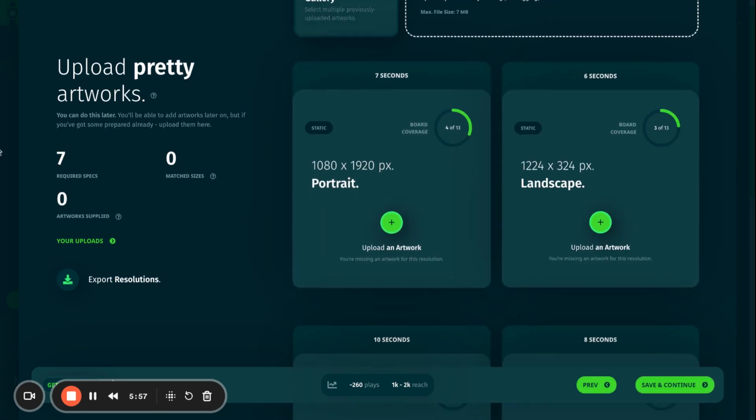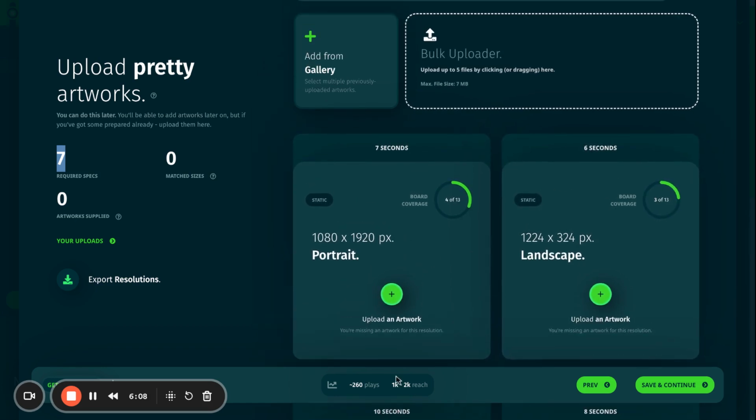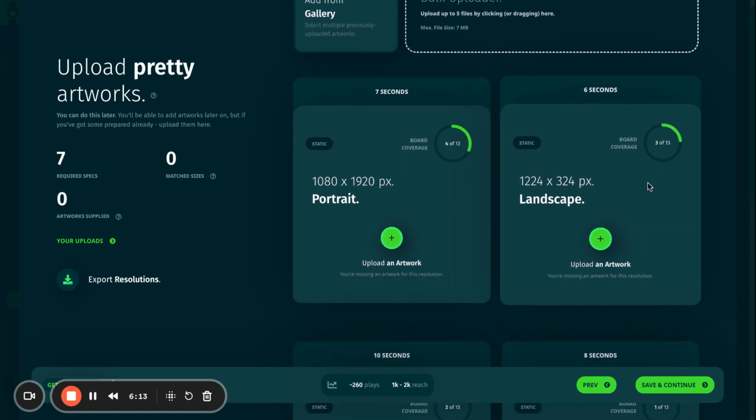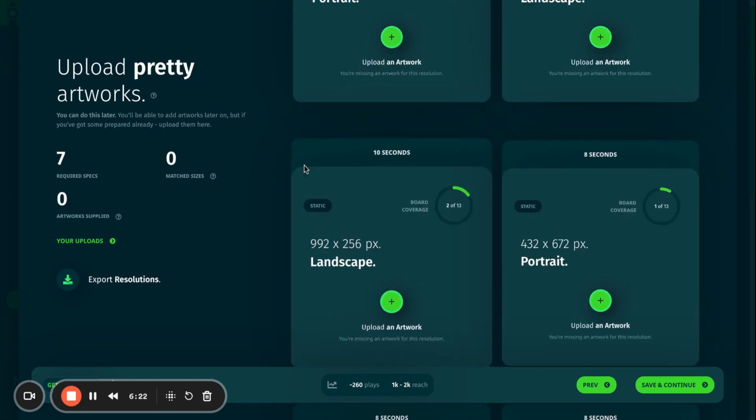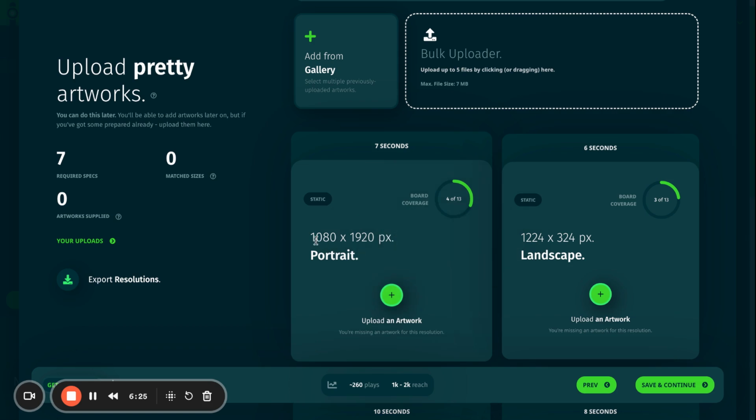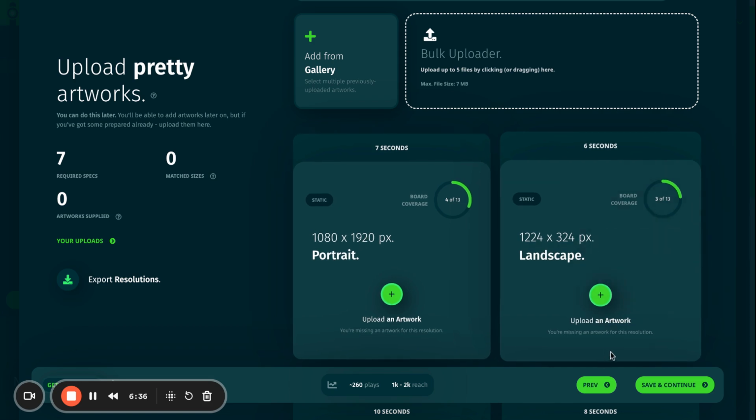Here's where you upload your artworks. It tells you that you need 7 different resolutions to run your campaign. So once your designer gets your artworks ready, all you need to do is bulk upload it here, or you can individually upload it one by one over here. If you need all the specs as a CSV file, you can download it here and pass it to your designer to get all the artworks ready. You can also see that this 1080 by 1920 covers 4 of the 13 boards that you've picked. We give you an indication of how many boards carry that common resolution.